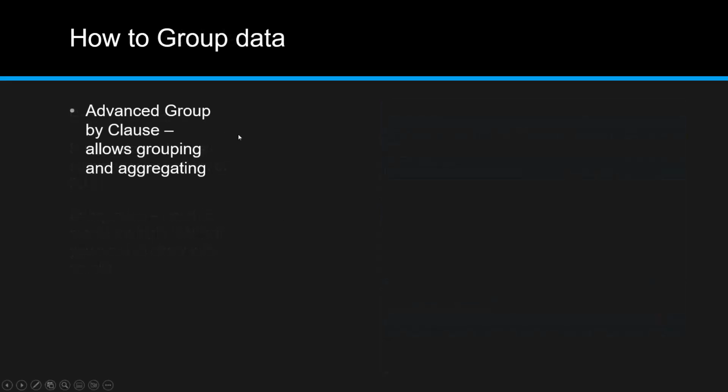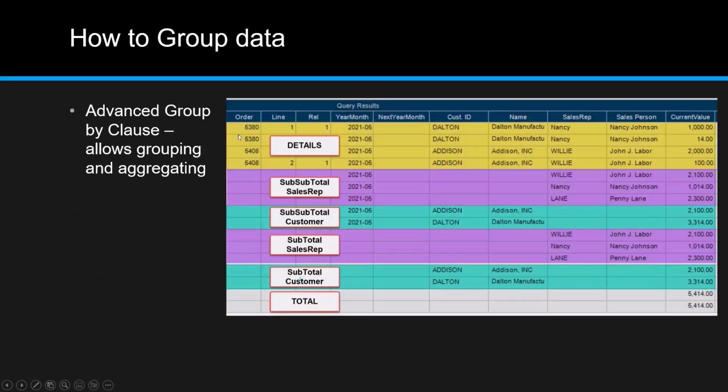So again, advanced grouping. This is just a picture of what advanced grouping is doing. Here's your details of the sales for the month of May, or the bookings. They didn't sell too much, but it's showing the customer ID and the sales rep.